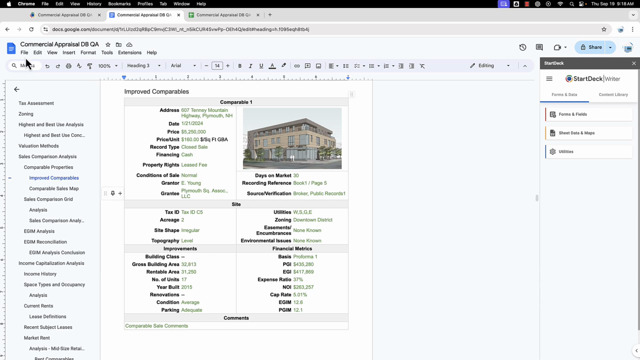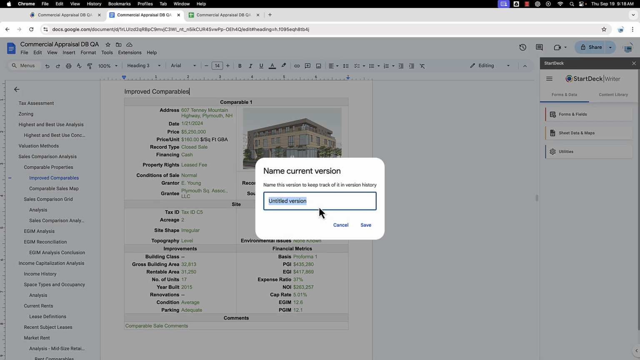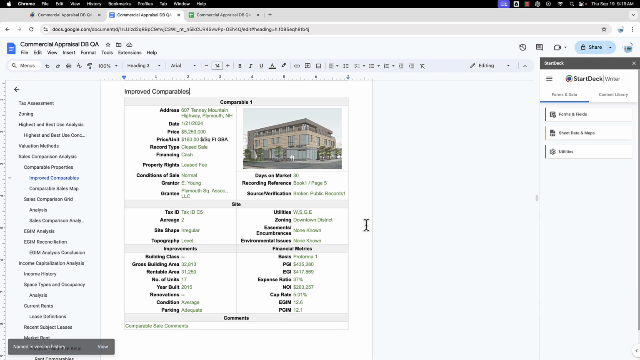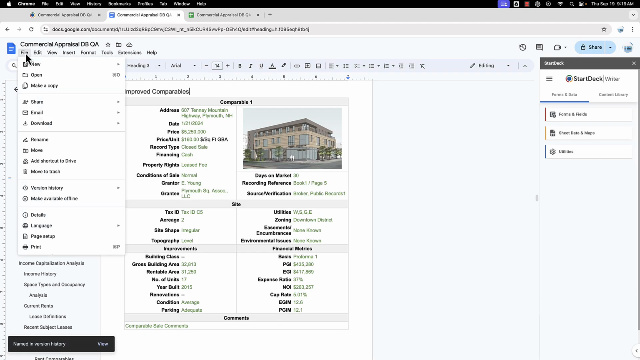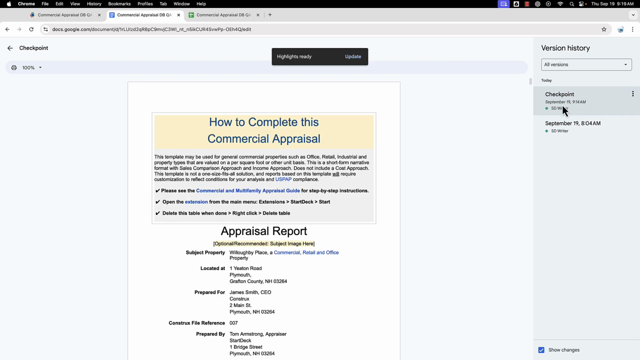Okay, first of all, we highly recommend setting a checkpoint for the current version before you get started. This gives you an opportunity to roll back if something doesn't go as planned. To name the current version, go to version history, name current version, and give it any name you like. I use checkpoint. We'll save that. And that way you can back up to that version by going to version history, see version history, and then selecting the last checkpoint that you created.